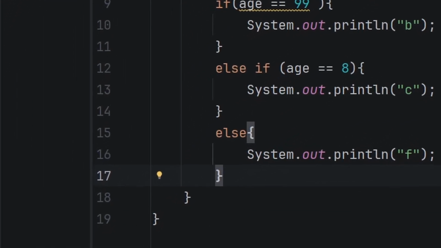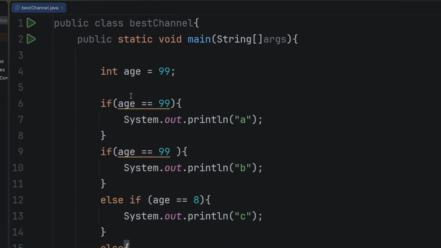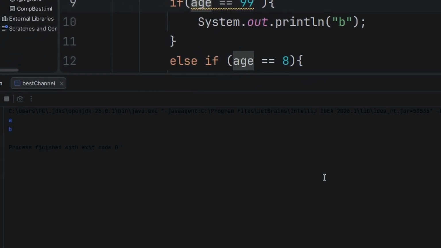The output will be A and B. Why A and B? Because the age is 99, equal to 99, and that's true, so it will write A. You think that the program will stop, but that's wrong, because we have another if, not else if, we have another if. We check the other if and compare two things. Age 99 equals 99. It's true and will write B.